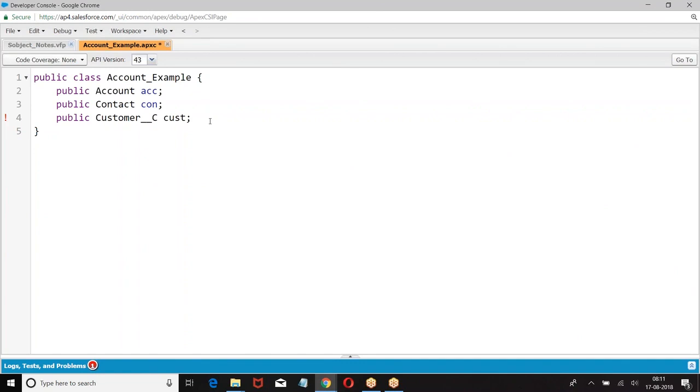No. Customer. Then I'm giving here public void create. So when you want to create an account, what was I supposed to do? ACC equal to... First we are allocating the memory. Why are you allocating the memory? It is a reference variable. A reference variable will not work unless I assign the memory. So ACC equal to new account.